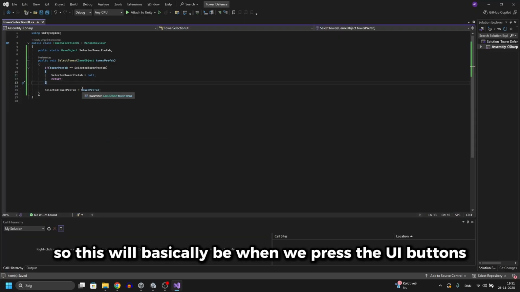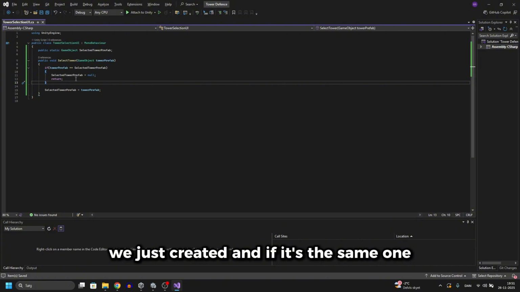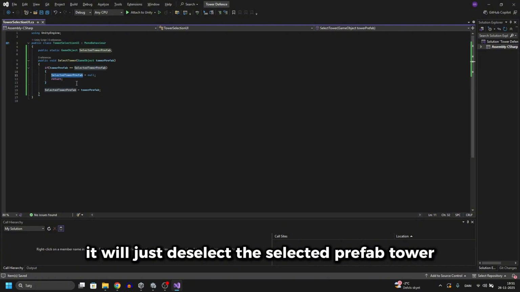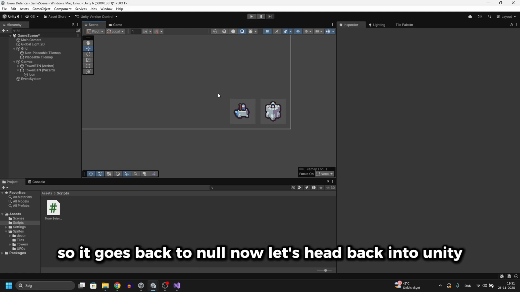So this will basically be when we press the UI buttons we just created. And if it's the same one, it will just deselect the selected prefab tower, so it goes back to null. Now let's head back into Unity.